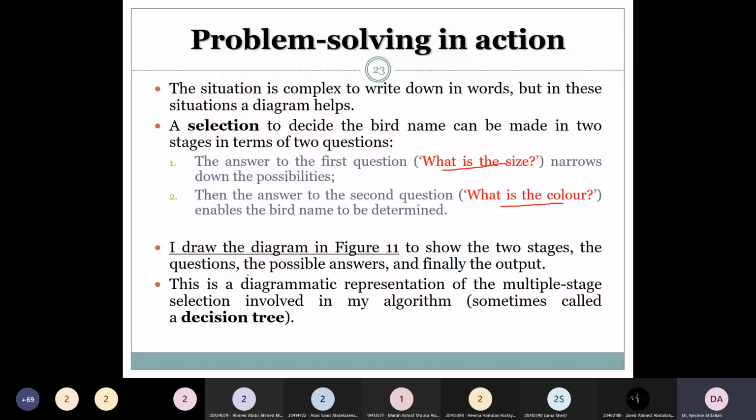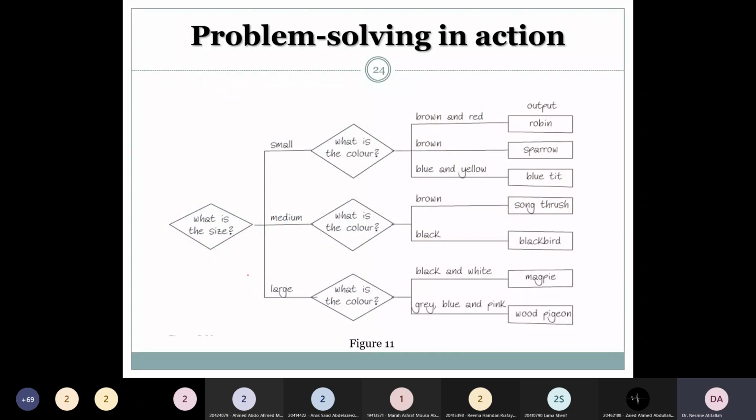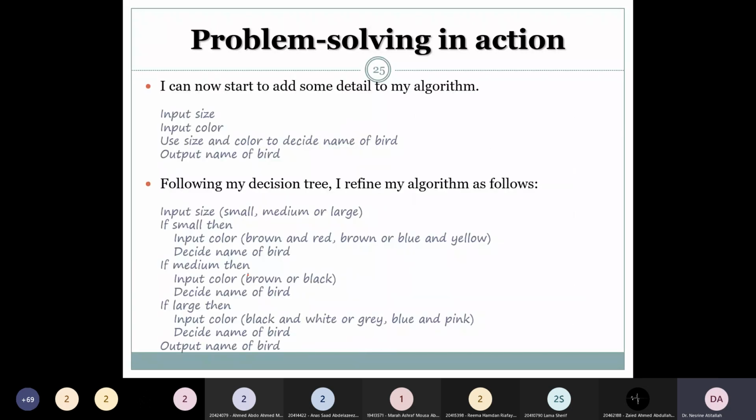It's one way of solving this problem. Are you with me? Is it clear? Now I can start to add more details to my algorithm. I will input the size, I will input the color. I will use the size and the color to decide the name of the bird, and I will output the name of the bird. But it is still very general.